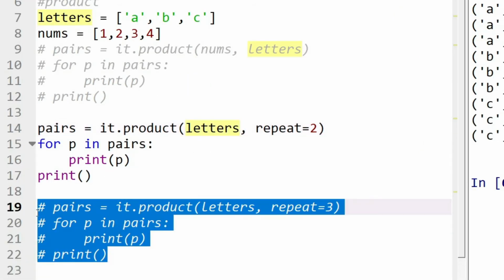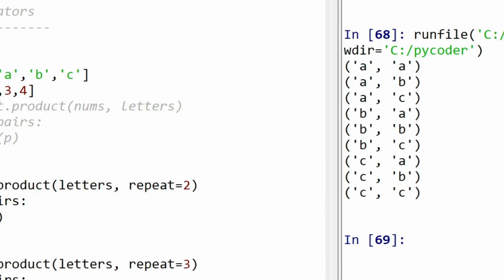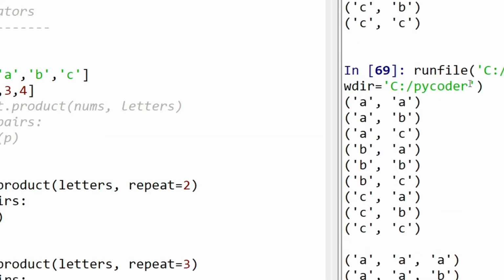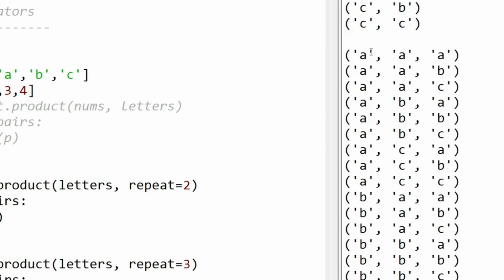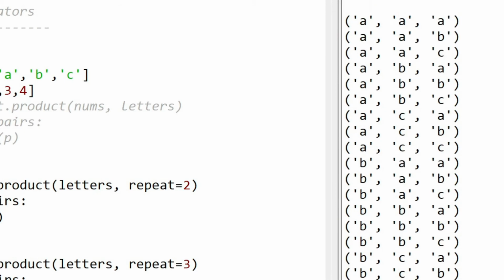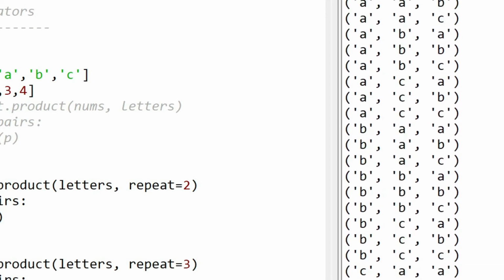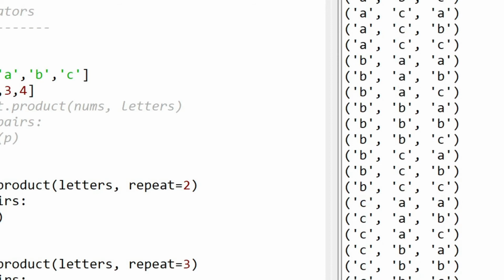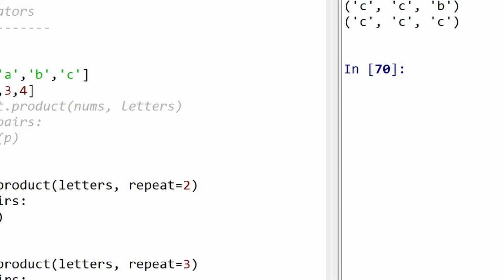Now if we were to do that with repeat equals 3, for example, you can see instead of having 2 values in a tuple, we've got 3, because we've repeated 3 times. So here we've got the product of ABC with ABC and ABC. So we go through all of the potential values, all the products of the 3 letters from ABC.